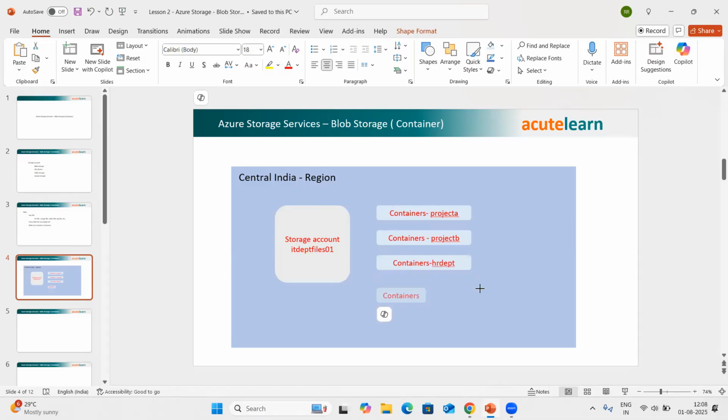A container called finance department. Like this, under one single storage account, we need to have containers in order to store the blobs. The storage account can have a single container or multiple containers. So we can assign permissions at the container level or the blob level.